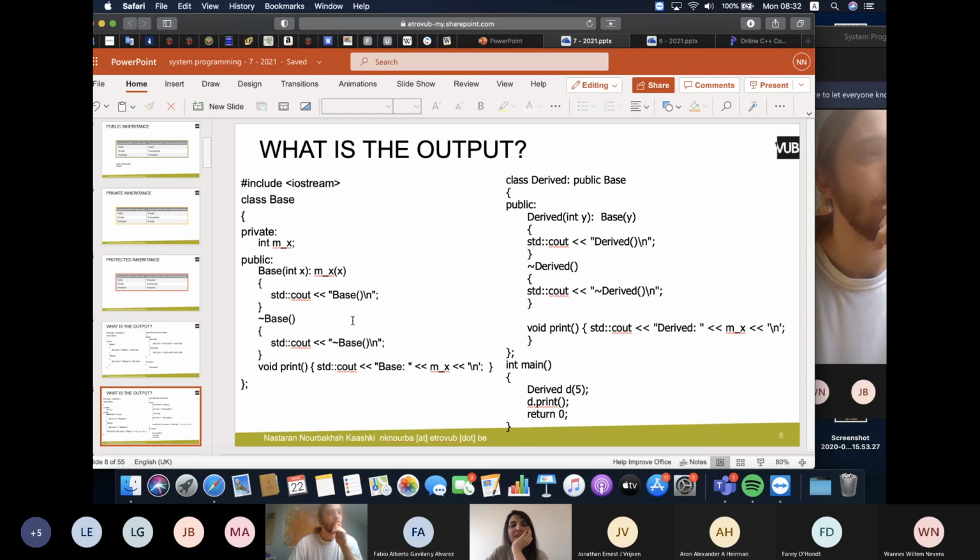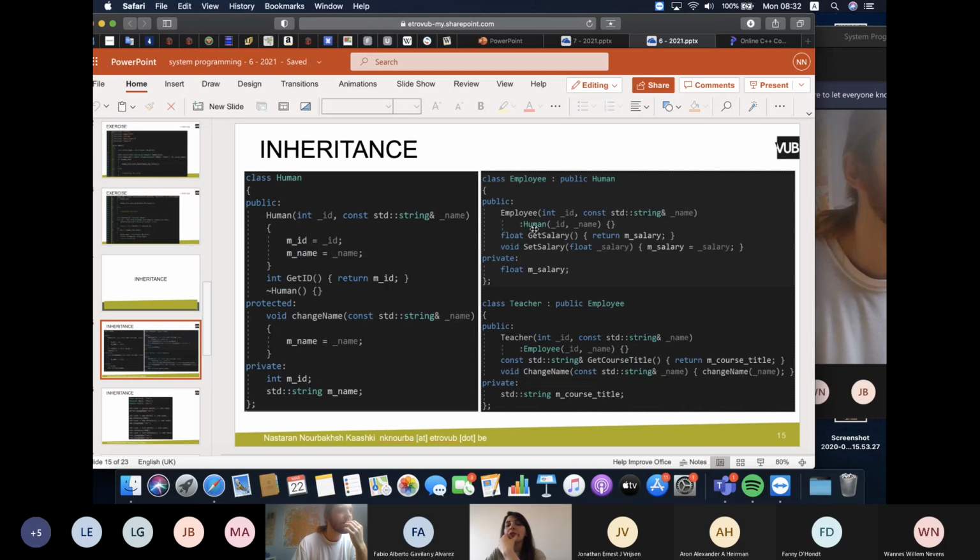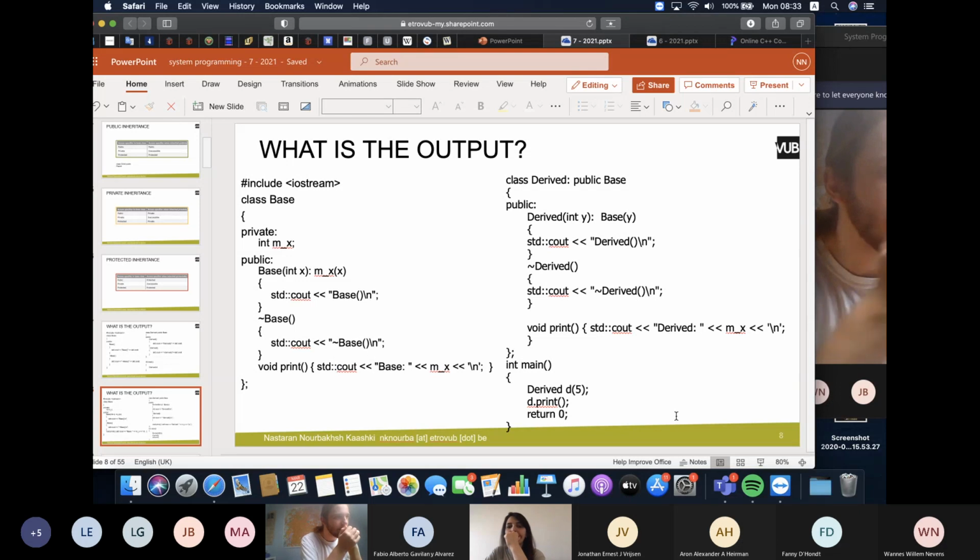So, what is the output here? Just to help you, there is something wrong here. Why isn't base y inside the brackets in the constructor of derived, integer y? No, if you want to initialize something, you can do it like this. You can also use it for other data types. For example, you can write here m_salary and assign it to something. But there is another error. Read it from the beginning of the base class, then you will see that.